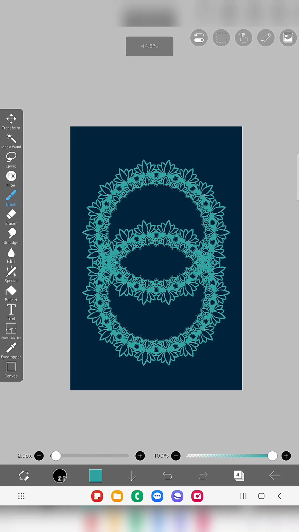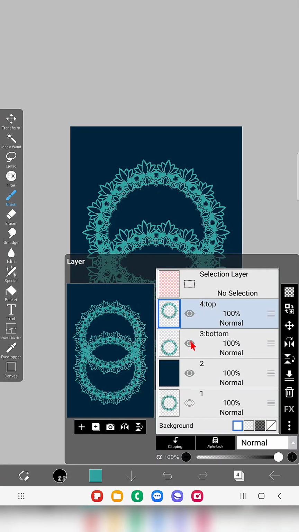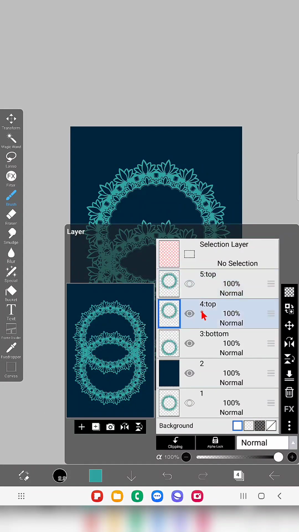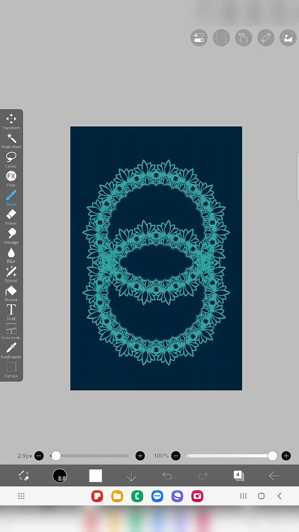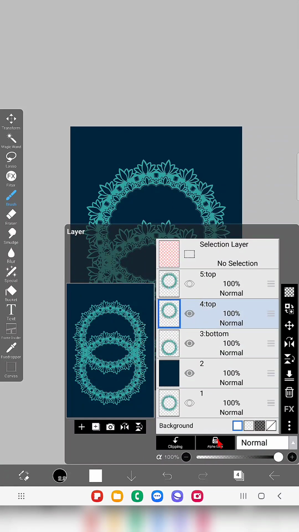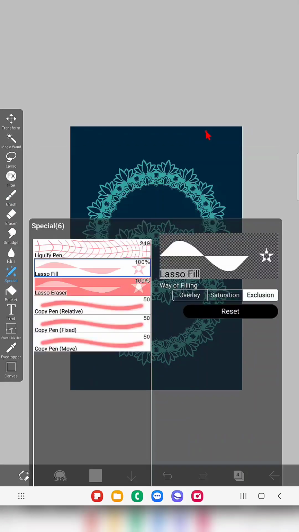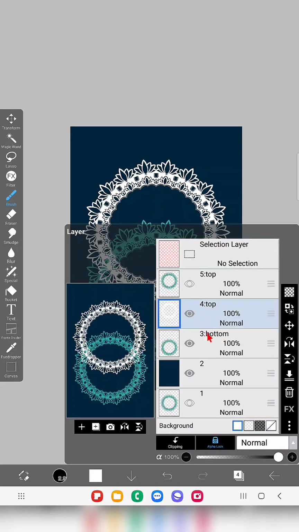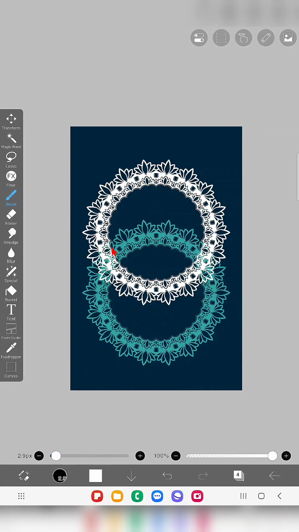Okay, now we have two mandalas, and here we're going to start the looping process. For creating the looping look, I'm going to create some difference between these two mandalas. So just duplicate the top mandala and fill it with the color white. For that, I'm using the alpha lock and then using the laser fill to fill the color. Once I fill, now you can find the difference between the top and the bottom mandala, so that we can check where we have to create the looping look.